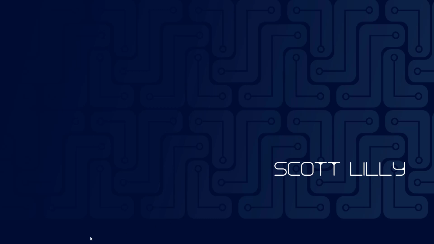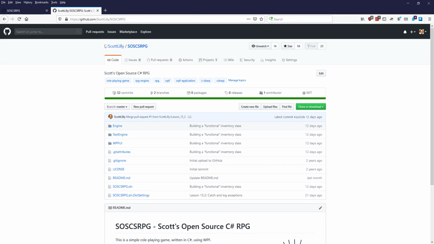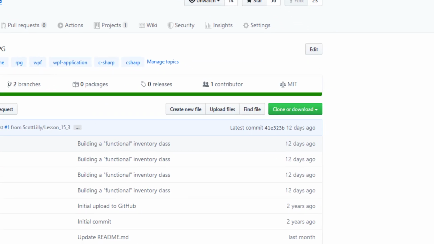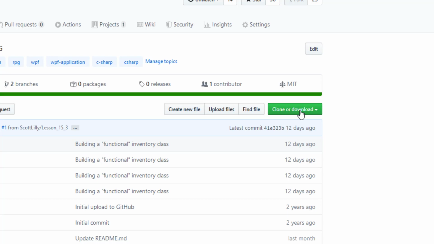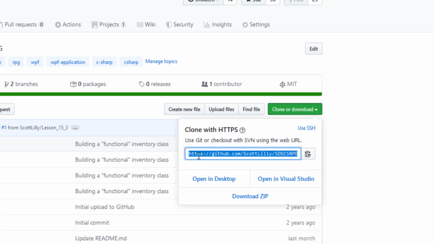The way you do this is by going to GitHub and finding the project you want to clone. In this case, I'm going to clone the SOS RPG project. Click on the clone or download button, and you'll have a URL here that you can copy. You can do Control-C or hit the little copy to clipboard icon.